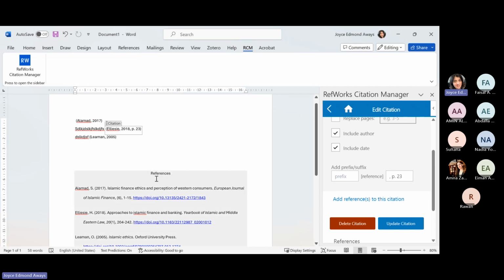Definitely, it will not reflect in the list of references because the list of references will only highlight the source, but the page number will appear only in the in-text citation. So if you're using the same source in-text with different page numbers, that should not be a problem at all. You just click within the in-text citation and update the suffix to add the page number.